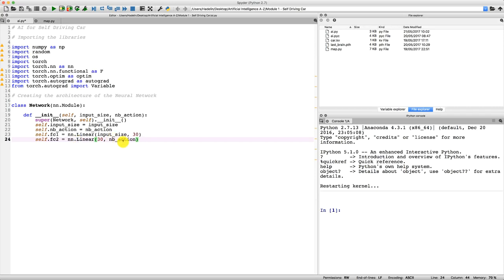So there we go. We are done with this first init function, and now we can move on to the second function, which is the forward function, and that will be used to activate the neurons in the neural network using the rectifier activation function, and mostly to eventually return the Q values, which are the outputs of our neural network.